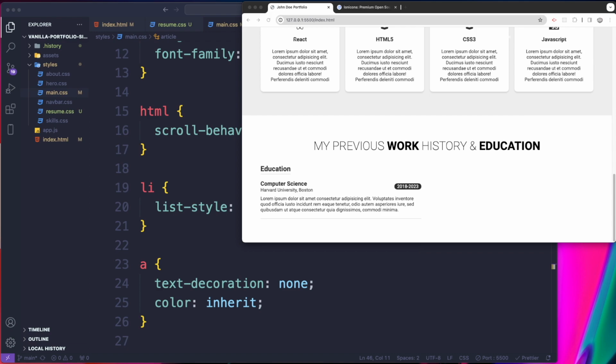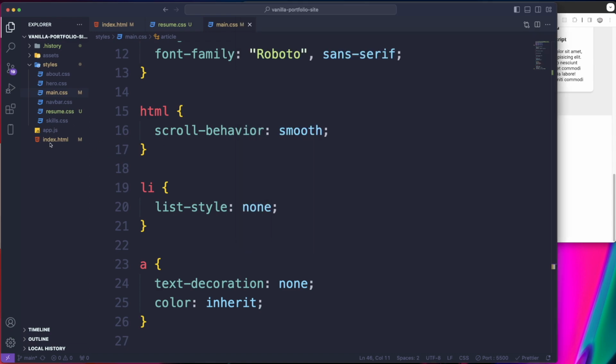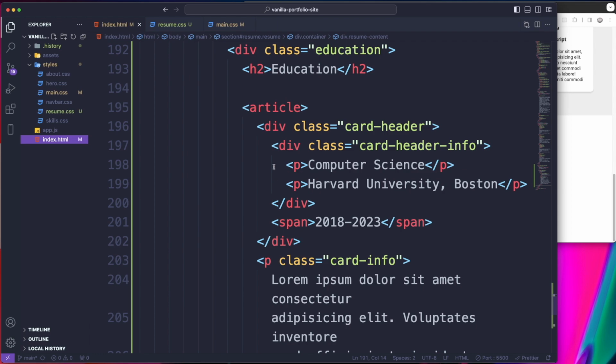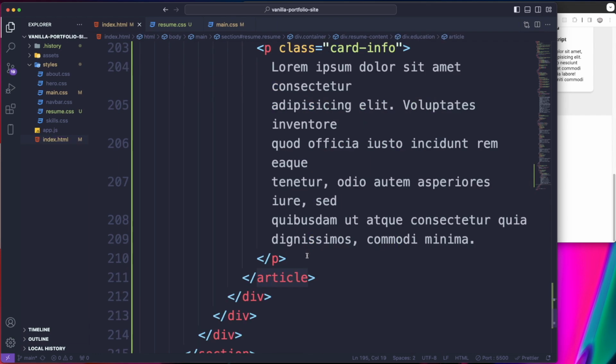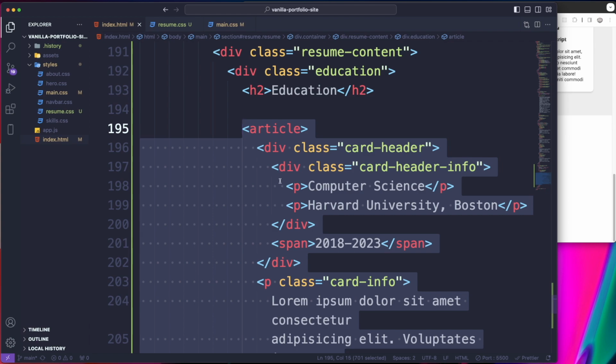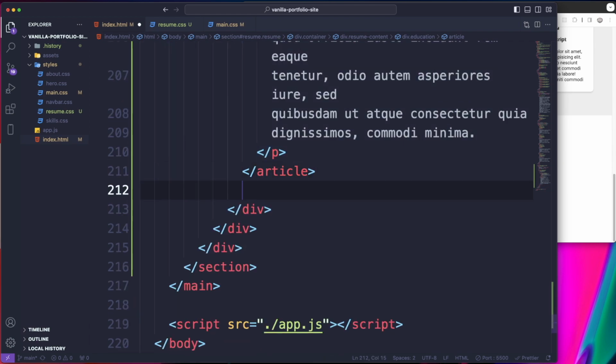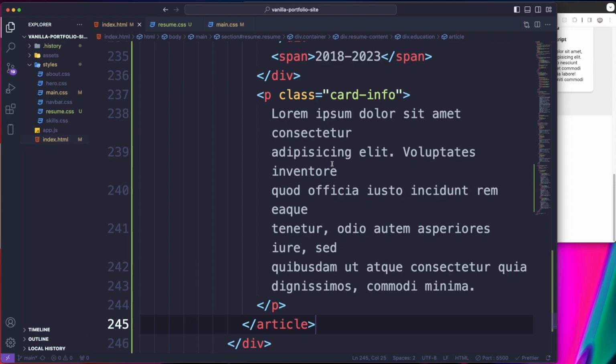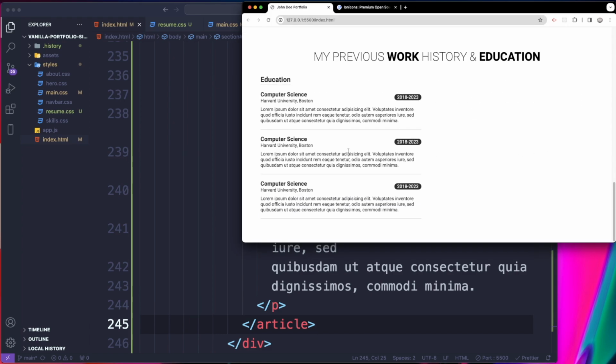Perfect. And now let's head back over to our HTML, and all we got to do now is just copy this article. Let's just copy it 2 more times for now. 1, 2. Let's take a quick look. There we go. Got our education.